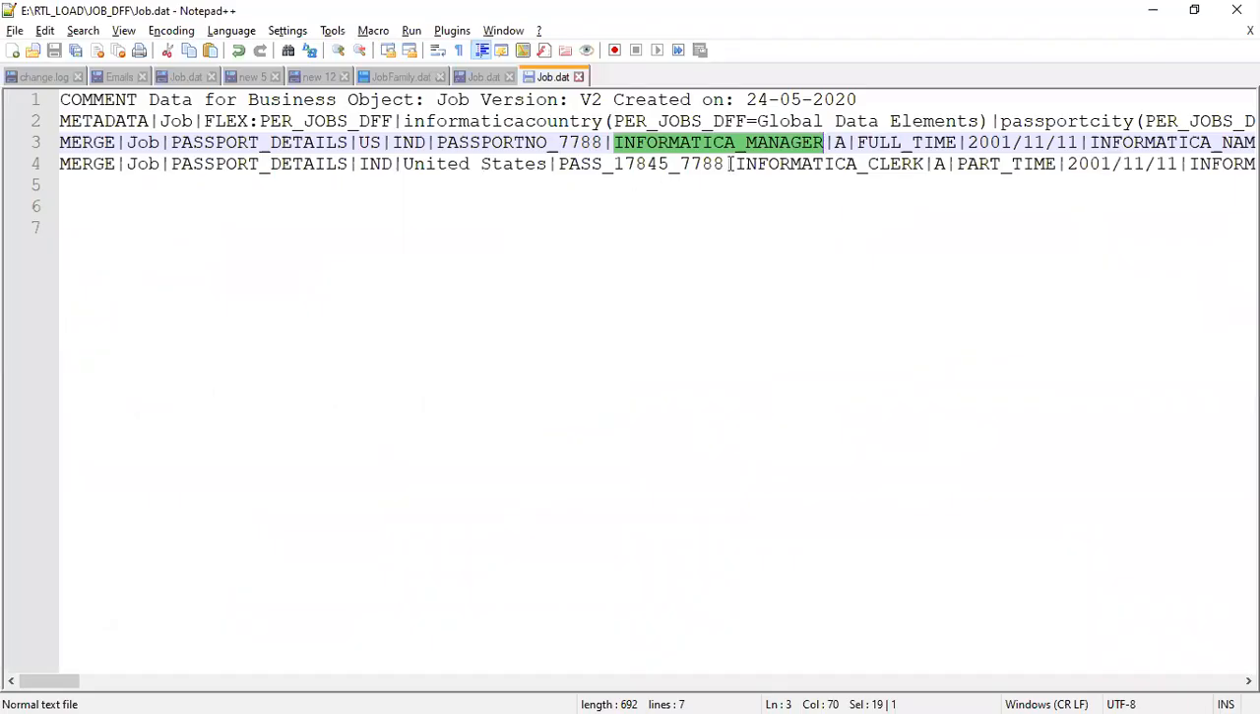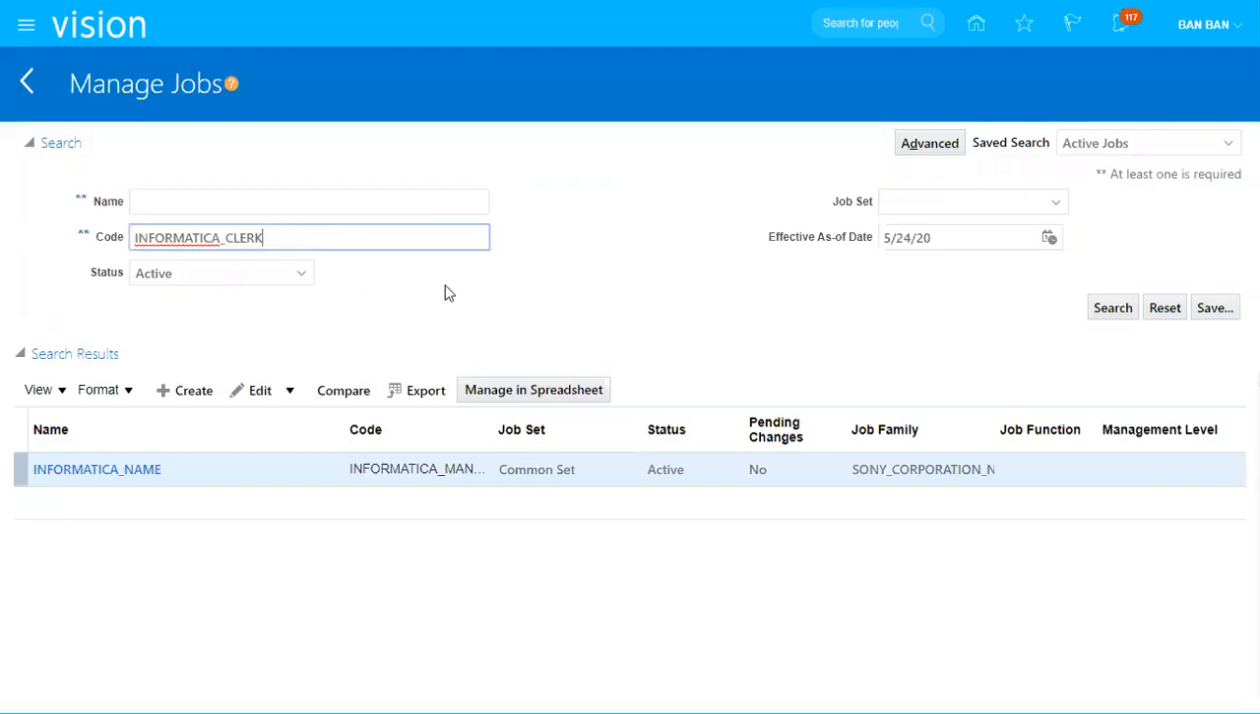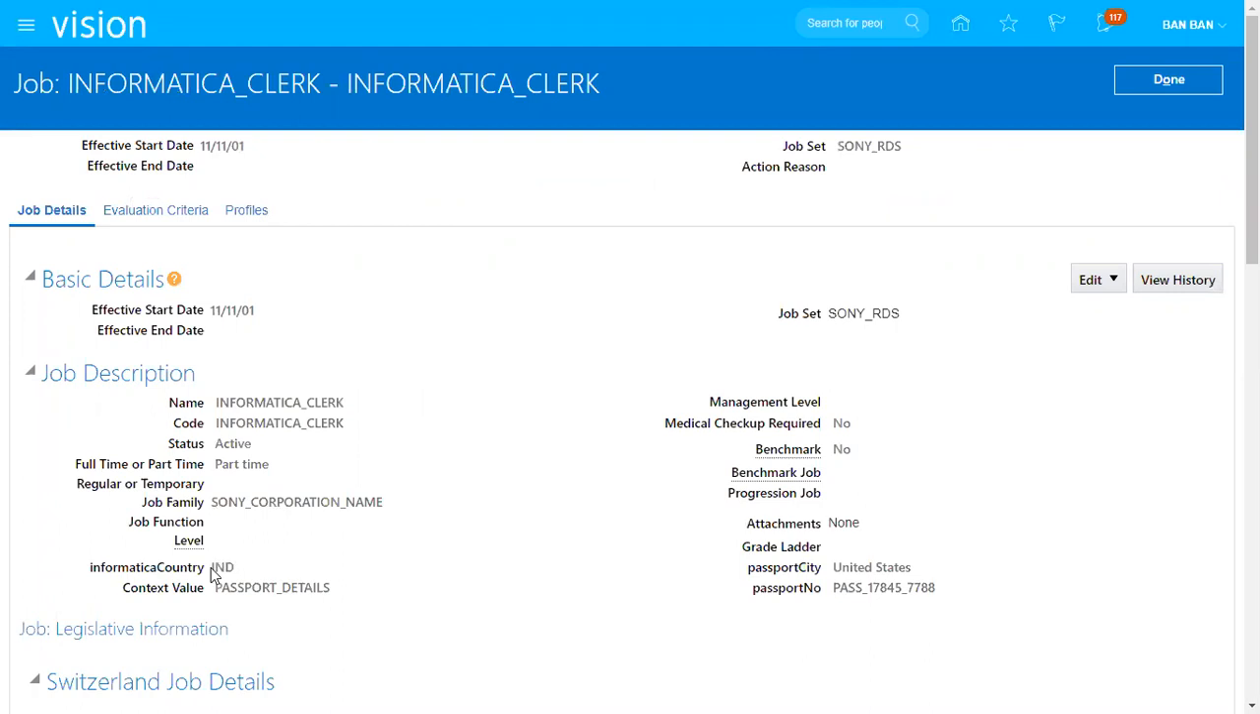Let's verify the second record here, Informatica clerk. That's another job code we have loaded. We gave different values for this job. Let's check it. Here we see we passed the country as IND because we gave a value set called SBI country. In that value set there are only 3 valid values: IND, US and UK. That's why we gave IND. Passport details is the context, and we gave the city name as United States, and then we gave the passport number as this.